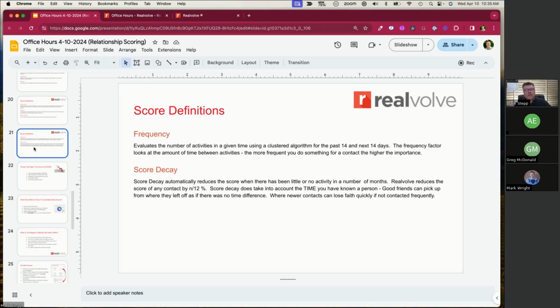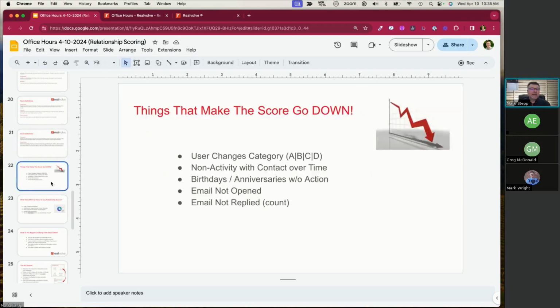The score decay, we talked about that briefly. There is a mechanism for scoring that. Basically, it comes down to the number of months of time that you've neglected them. If you're not doing something with somebody over time, their score will continue to go down. Definitely look at that. Changing them from an A to a B, or from a B to a C, for whatever reason, can also make the score go down. So definitely watch that.